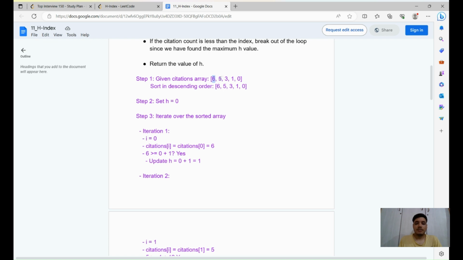It is fixed. Now when we move to the second index, here we have already covered 2 papers, so if this value is greater than or equal to 2, then we are going to increase our h. So that's how we are going to do it. And one point to notice is that we have already arranged it in descending order. So if the second one is greater than or equal to 2, that means definitely the first one is also greater than 2. So it is always going to be satisfied.